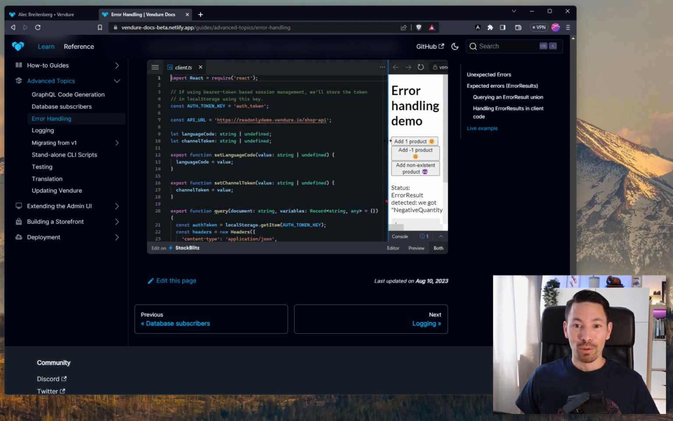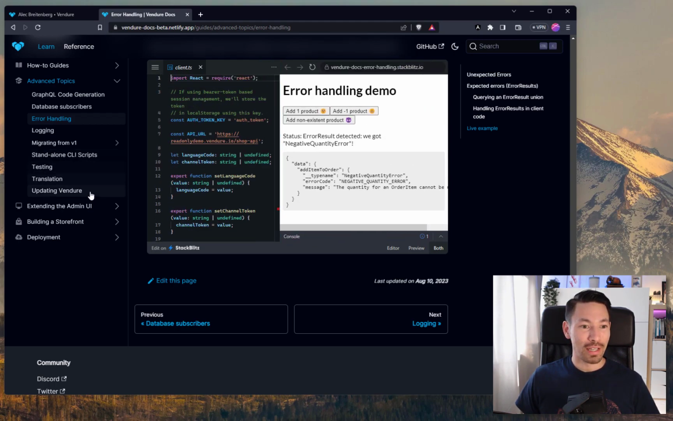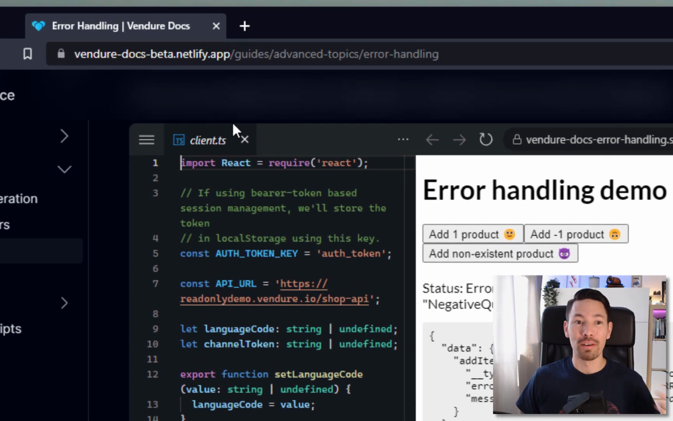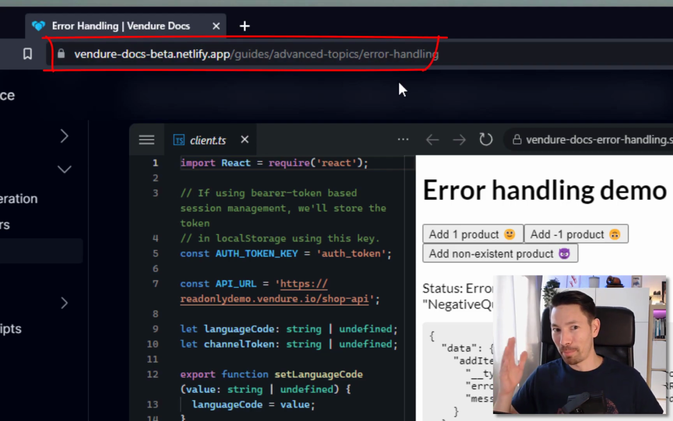So that's where the docs are headed. You can try them out. They contain all the information of the current docs plus a lot of extra stuff. The URL is right here: vendure-docs-beta-netlify.app. I'll display it on the video in post processing.